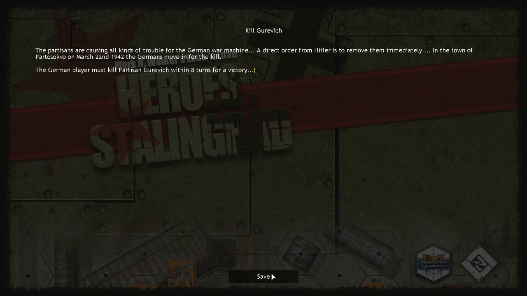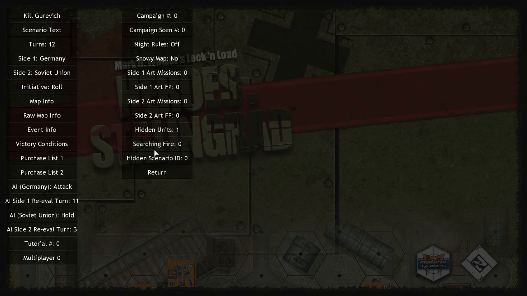Alright, so that's pretty much it. We can get a little bit more fancy-dancy with our text in there, but everybody gets the info there. So we got 8 turns here. Alright, side 1 is Germany, side 2 must be Soviet Union. Initiative, we're going to roll. Map info we already did. We're not going to have any special events.